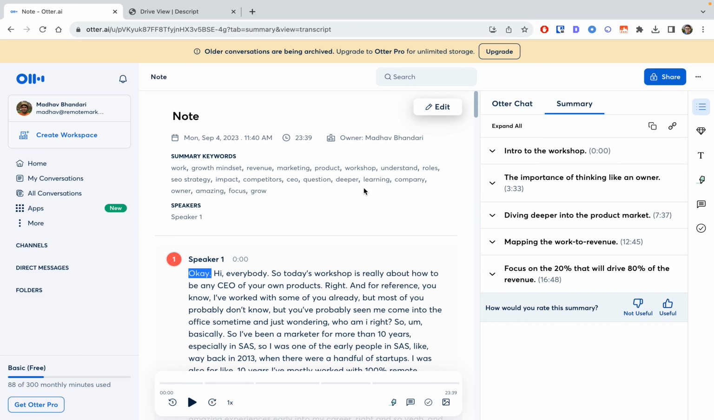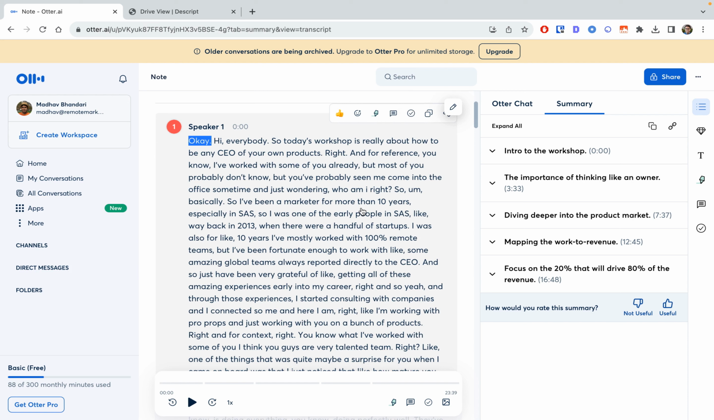So you can just go through the summary keywords, you can look at the summary here and just get an idea really what the gist of the conversation was, right? And I guess that's the heart of Otter, right? Otter is just a really good transcription software, but more importantly, it's more like an automatic meeting summary software, right?